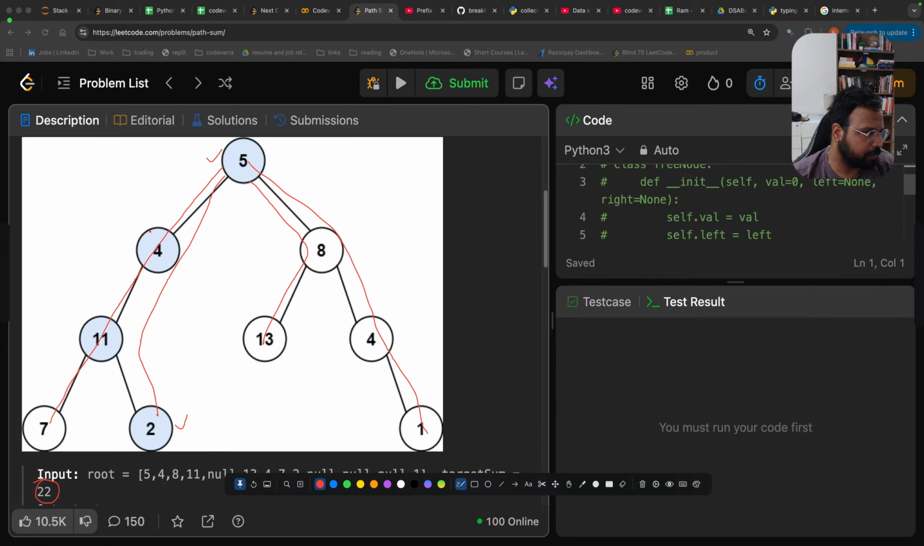So if we take 5 plus 4 is 9, plus 11 is 20, plus 7 is 27, so this path is not correct. Okay, 5 plus 4 is 9, 20, plus 2 is 22. So there is one path which has been highlighted in blue here. Let me also highlight it in purple. This path is from root to leaf, which adds up to the sum 22.